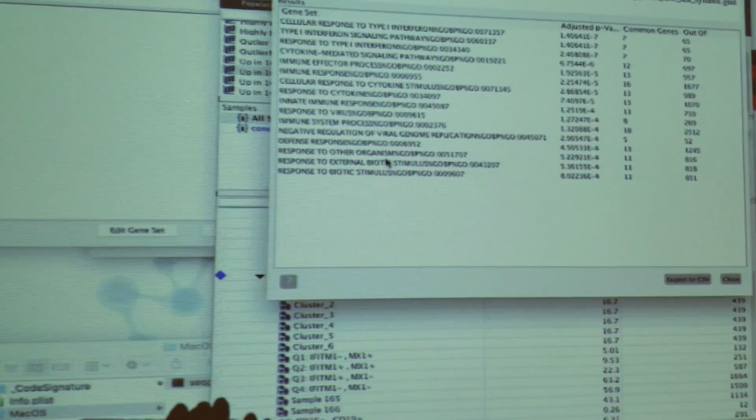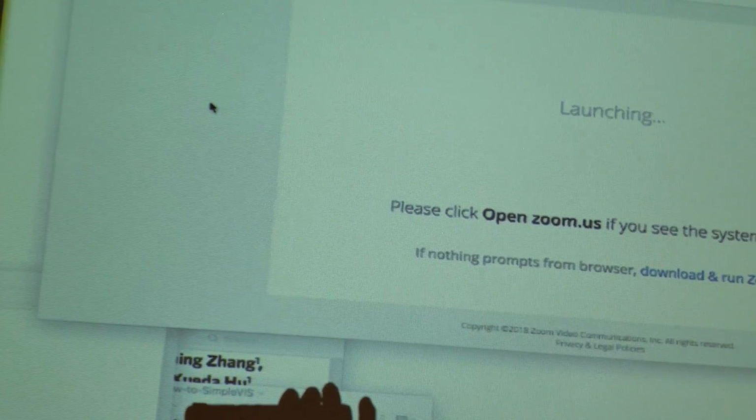So here's, right on top is cellular response. See, the top one is the pathways involved.